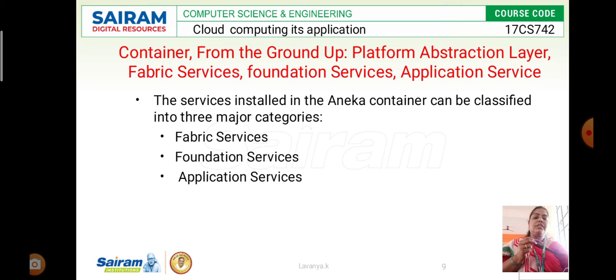The fabric services, foundation services and application services stack resides on top of the platform abstraction layer. It represents the interface to the underlying operating systems as well as the hardware, and this PAL provides a uniform view of the software as well as the hardware environment in the Aneka container, which is already running on the cloud. Then what is the PAL? The PAL is the platform abstraction layer.